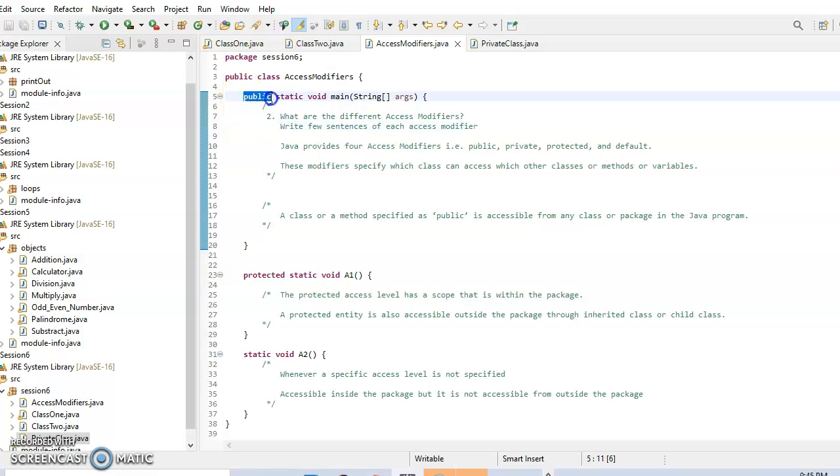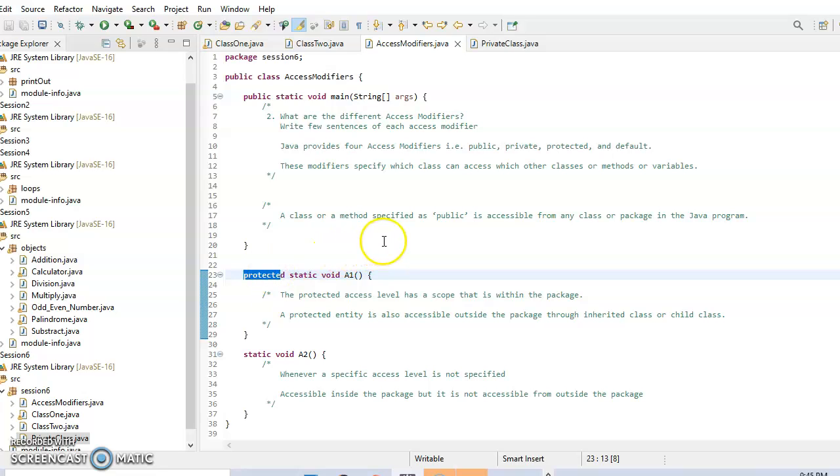The first one is public, as I mentioned, and for a class or method to be specified as public, it has to be accessible from any class or package, either inside the same package or outside the package. Any class or method can access it. And the second one is protected. This is also another access modifier.